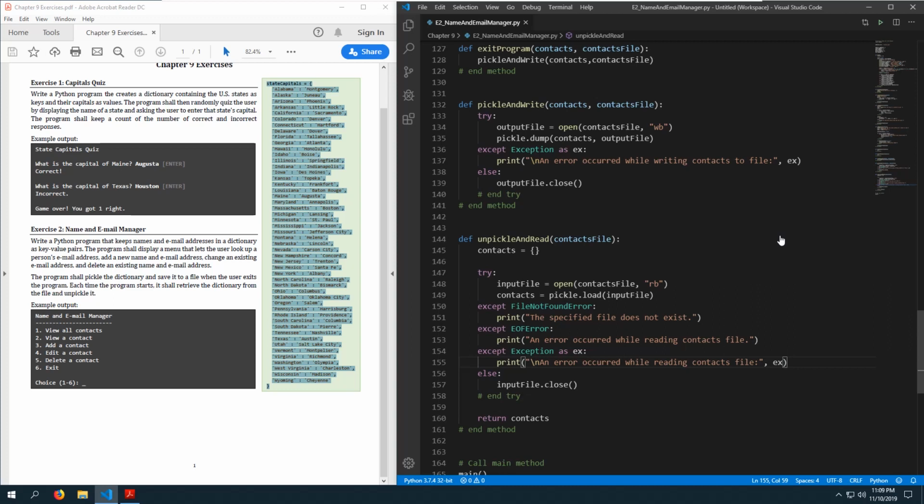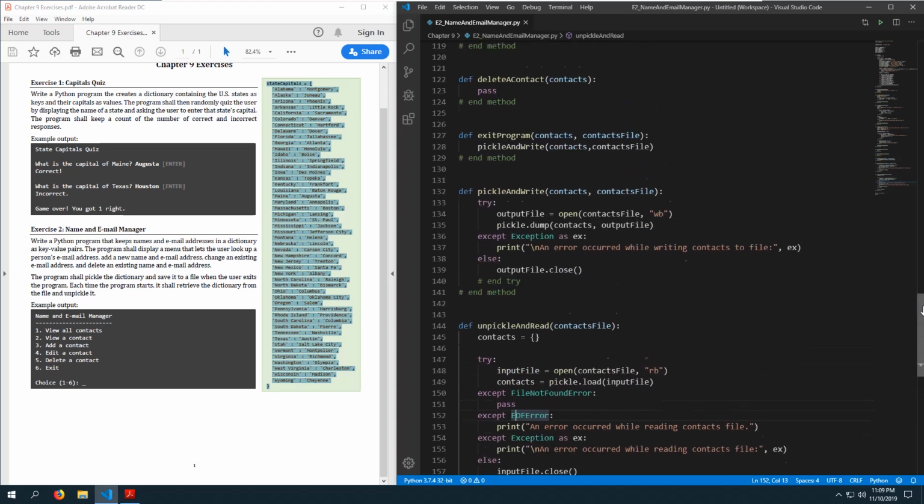However, if the contacts file does not exist, is that really an error? It just means that I don't have a contacts file already, which if I run the program for the first time, I wouldn't. I'm actually going to remove this and replace it with pass. If the contacts file is not found, that's okay. It'll throw an error and it will simply return an empty dictionary, which is just going to be dandy. That's going to be fine.